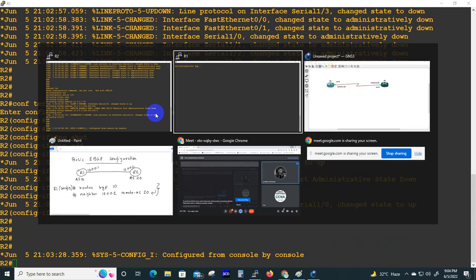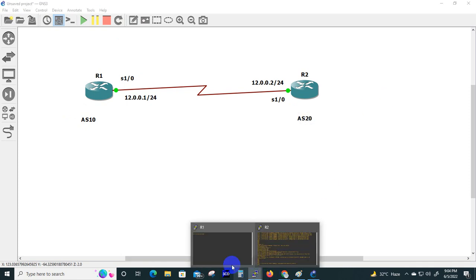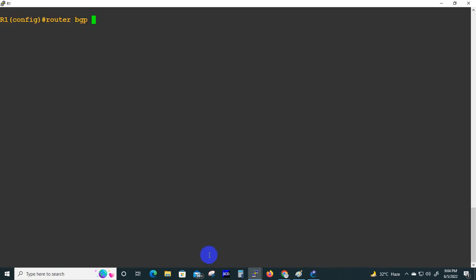Suppose R1 is in autonomous system 10 and R2 is in autonomous system 20. Both are in different autonomous systems. So our first step is to start the BGP process with its local ASN, router BGP 10.